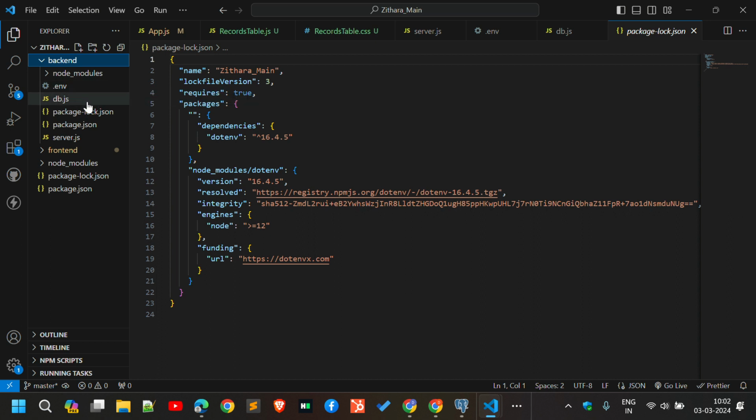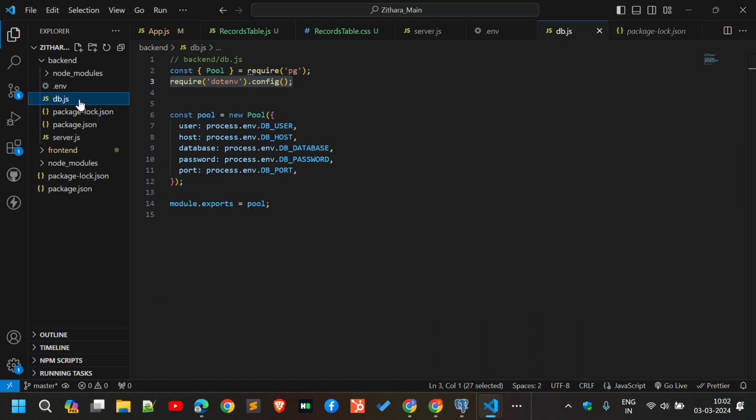Now we have some different types of files. The Zithara main folder consists of backend, frontend, node modules, and package.json and package-lock.json files. A package.json file is a JSON file which contains the requirements, that is, if there are any dependencies that we are using in this project, it contains that. And the package-lock.json file contains the same thing, but with some extra information like versions or registries. And let's delve into the backend.